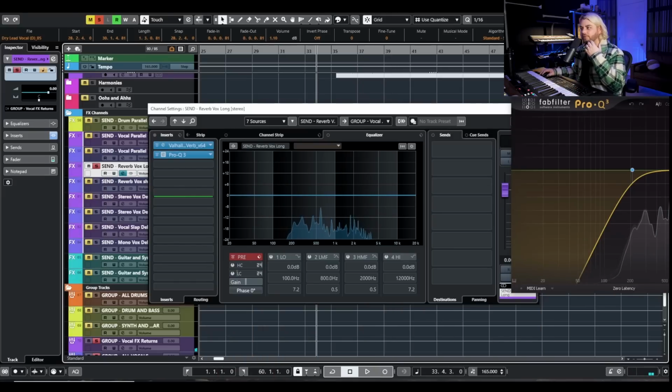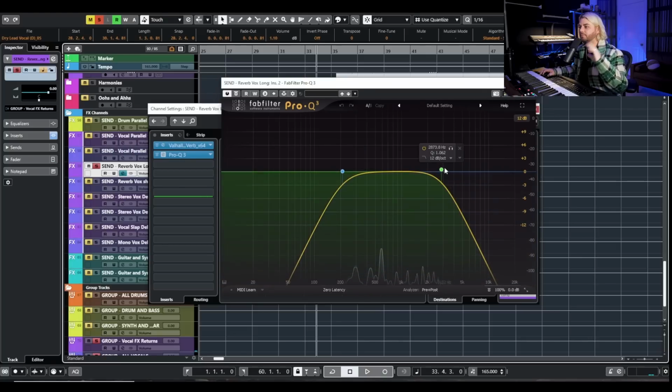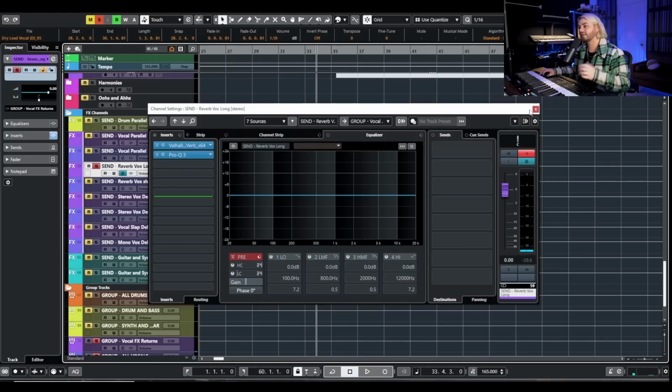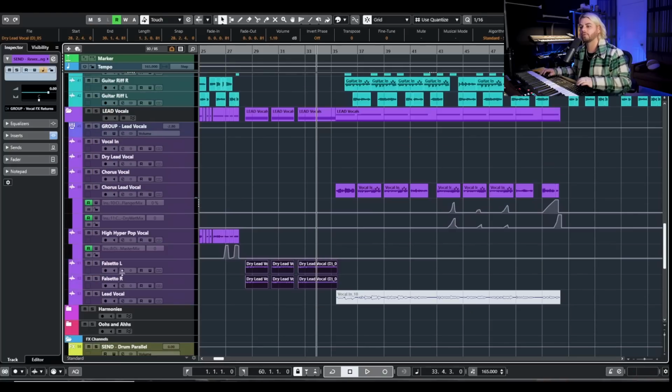And then again, just kind of doing that Abbey Road technique of band passing low end, band passing high end. And everything sits really well in the mix. Let's hear this now with all of these different sends.